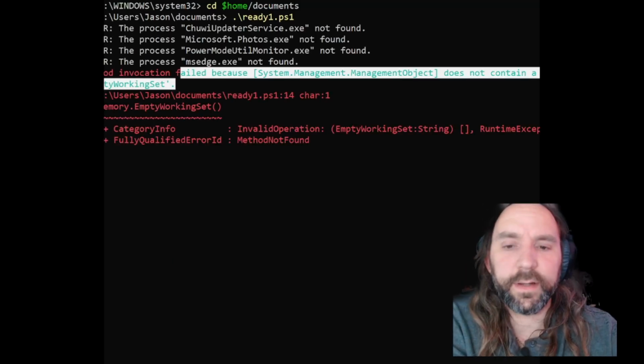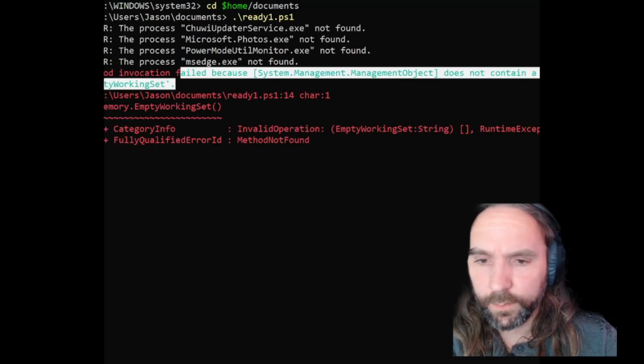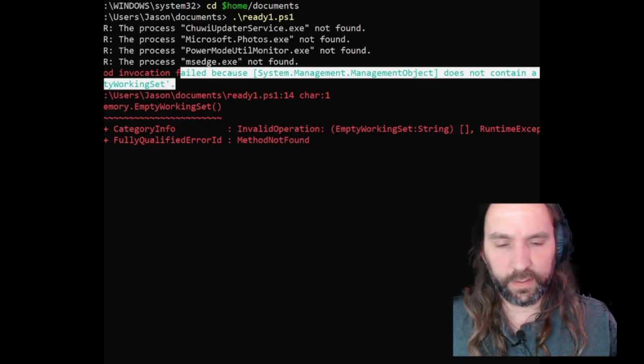Now we are going to just run our shell script. So we got a method not found error on our WMI. So we'll just fix this and then we'll actually run it.